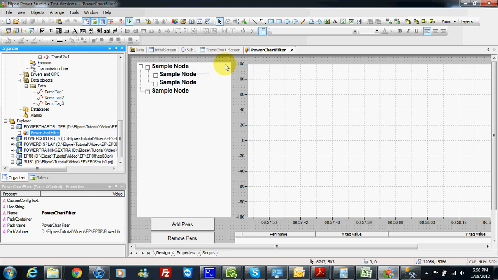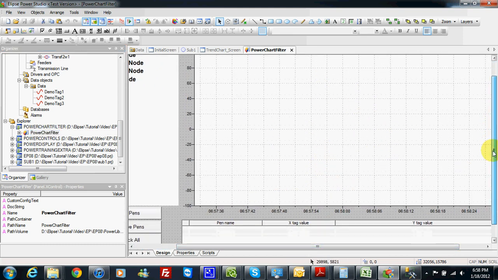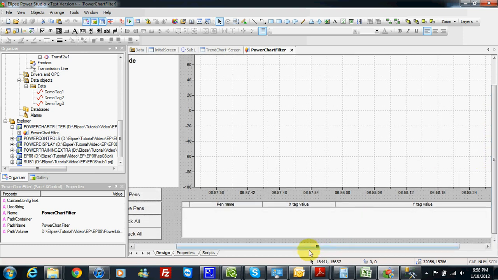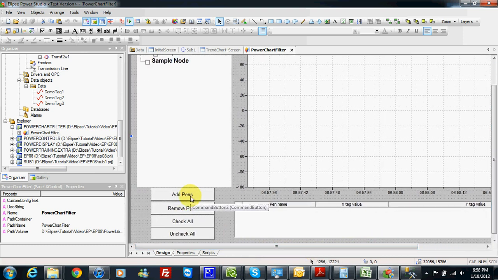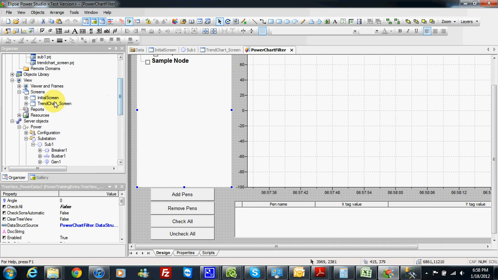Here I have the Treeview filter that will help me to filter by equipment and signal, and here I have the trend chart. I also have some buttons to add pen. From the Treeview filter I can add pen, select pen from my filter, remove them, and I can check all the possible equipment, and I also can uncheck all from the Treeview. Okay, so now I can go to my screen here. So this is my X control interface.